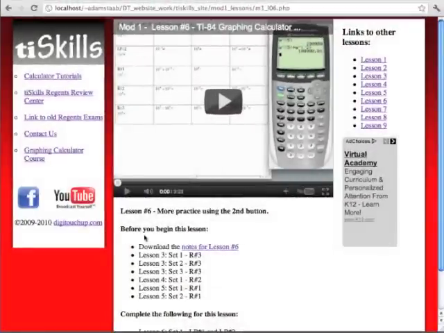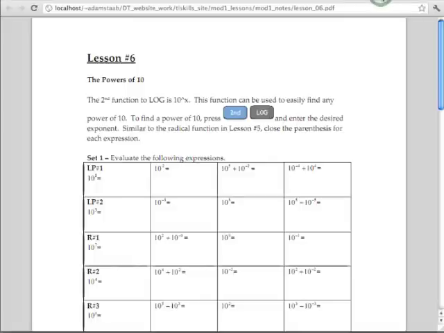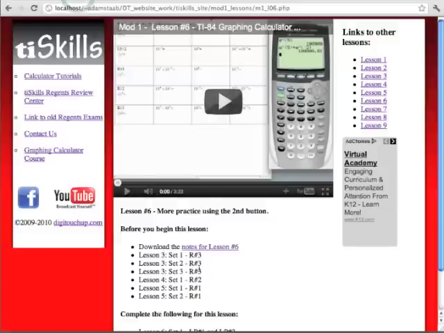I would go to this checklist before you begin this lesson and complete the items on this list. The first one is usually downloading the notes for the lesson. So if I were to click on this link to bring up the notes for lesson number 6, I would then print them out, put them in my notebook, and then I'm ready to go on to the next items in the checklist. And the next two items are actually from lesson number 3. It says set 1, review number 3, set 2, review number 3.